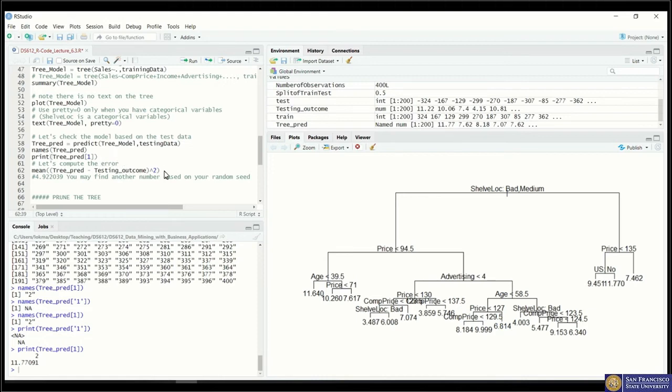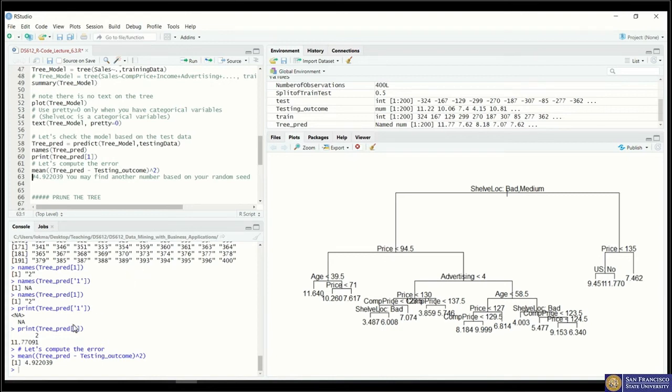Now what we want to do is calculate the error for this testing data set, meaning how well the model actually predicts results from the unknown testing data. We use the predictions minus the actual outcomes in your testing data set, which is the Sales column. You get the difference of the two, and then you square it. Again, this is the process to create the mean square error. So let's print this. As you can see, the mean square error in this case is 4.922039.